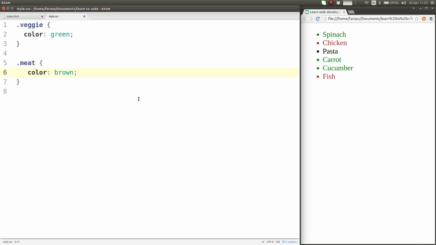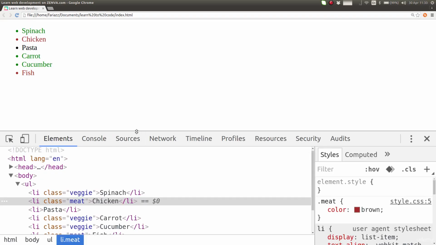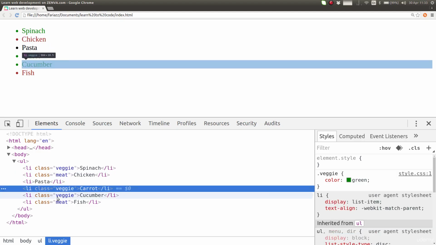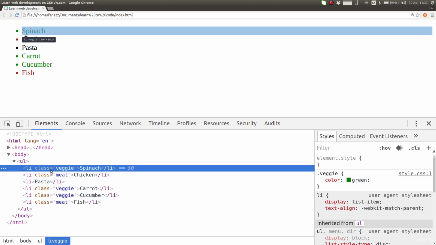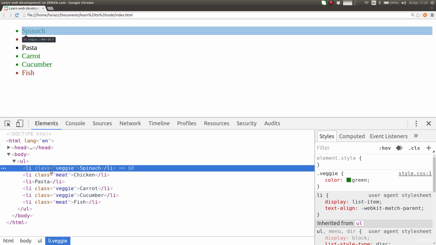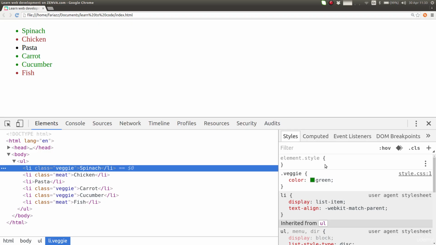Chrome Developer Tools, I want to show you that as well, has some interesting features for CSS. If I go here and click on inspect, it will bring up the element inspector, and that shows you as well what the classes are of each element. So once you start looking at real websites, you'll see that they all have classes and IDs, because this is used very often. And in here in styles, you can see as well what styles that element has. So this part here is showing that the veggie class has the color property of green.